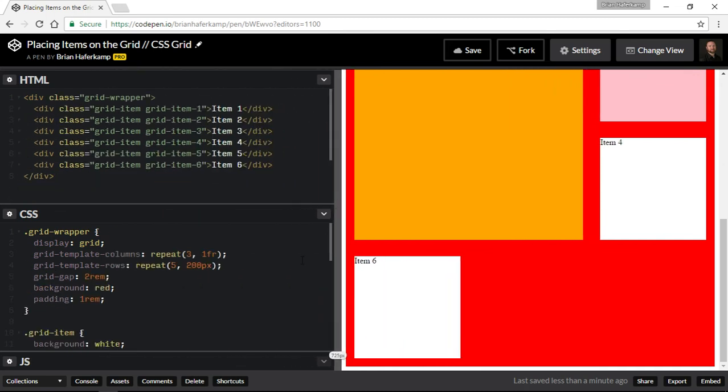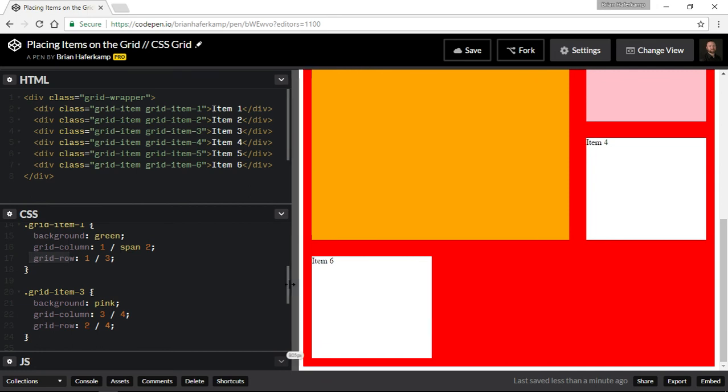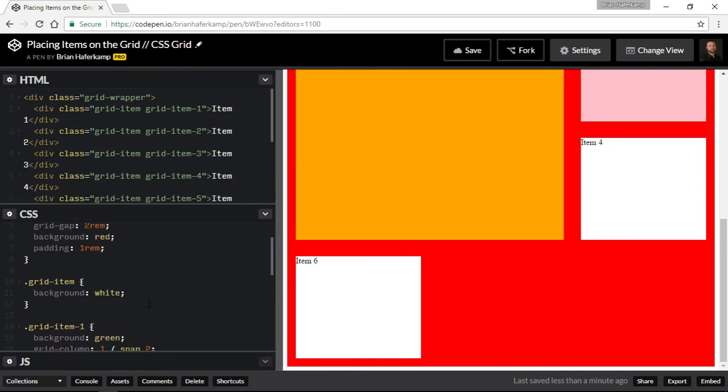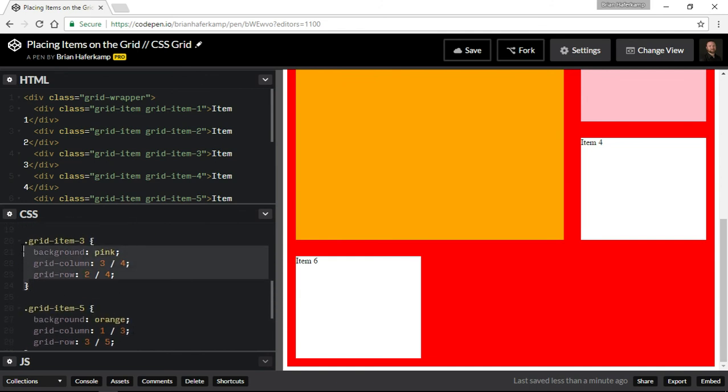So that is placing items. Just remember that grid column and grid row are the way that you place items on the page. Now I'm going to show you one last little part of it, and that is to say, let's say grid item 4.